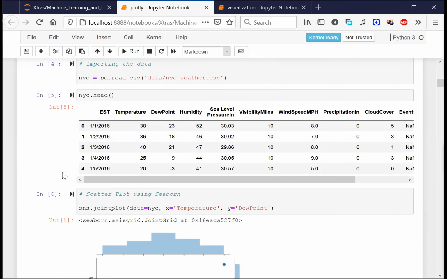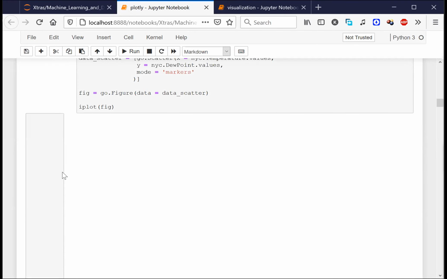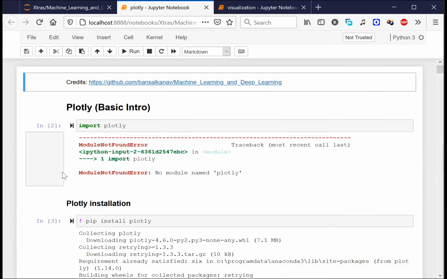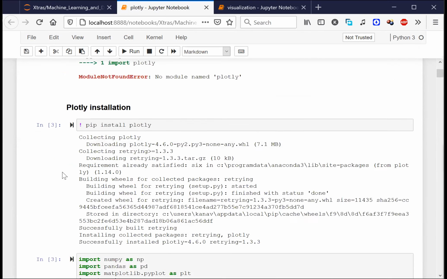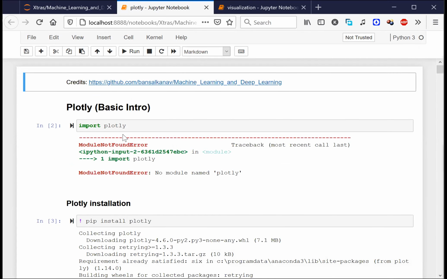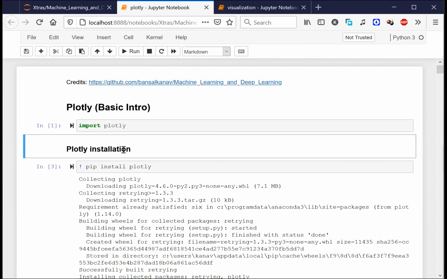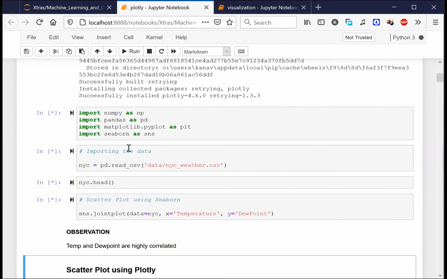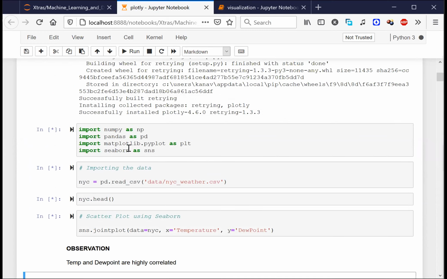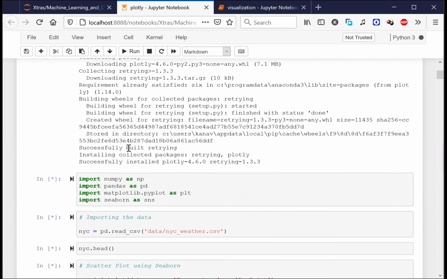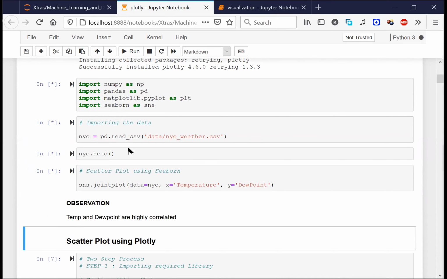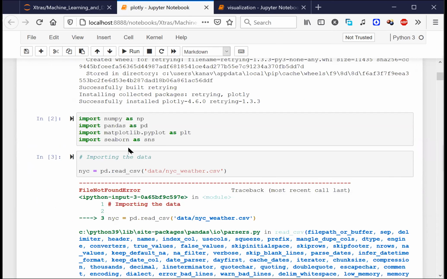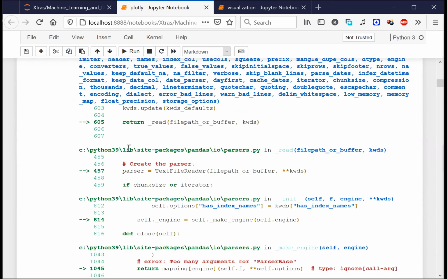It is not able to open up. Let me see if I need to install it again. No, I don't need to install it again. Just give me a second. I'm just running the code. I want to show you some output. Okay, the file is not found.